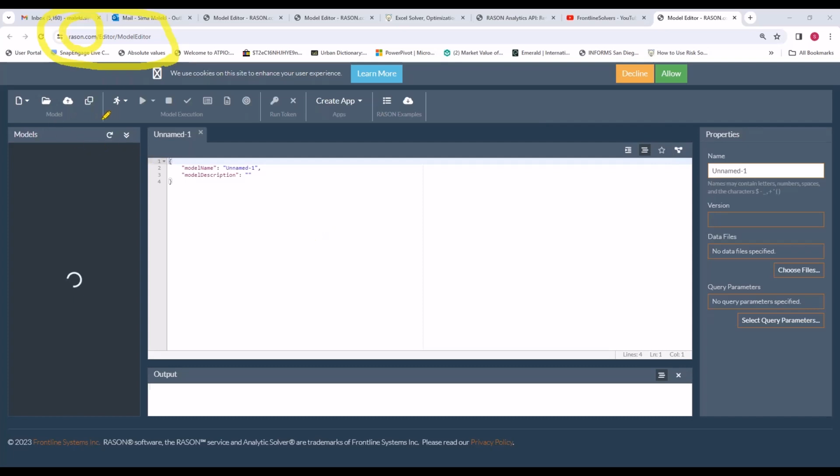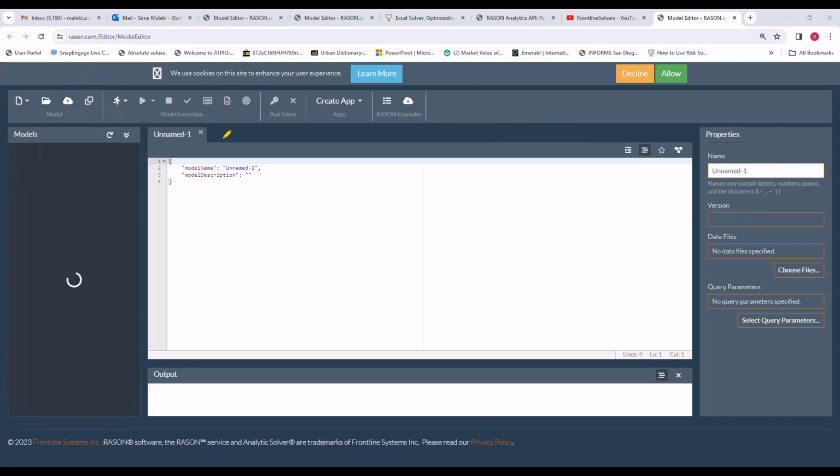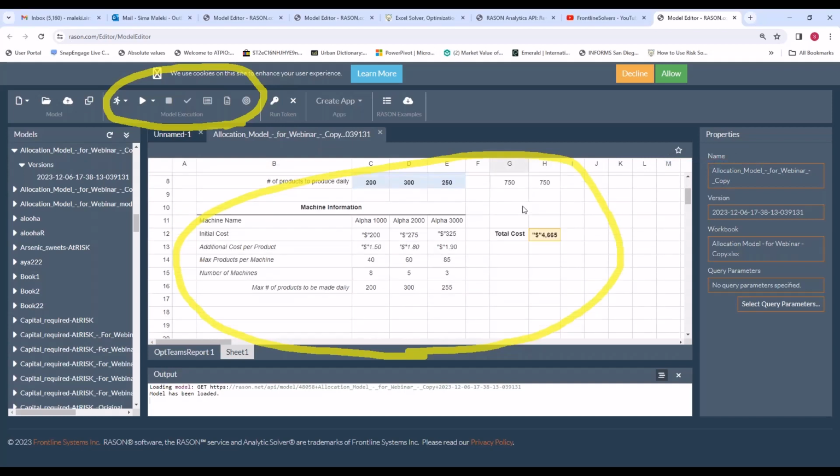There are some model options. Once it loads, I have a lot of models under my account, and it has to load all of them. On the top, there are some execution options that we can, once the model is available, run the model, test the results. Now the model is available. You see a copy of it on Rayson.com. You can see that there's nothing translated. It's the exact Excel workbook itself.